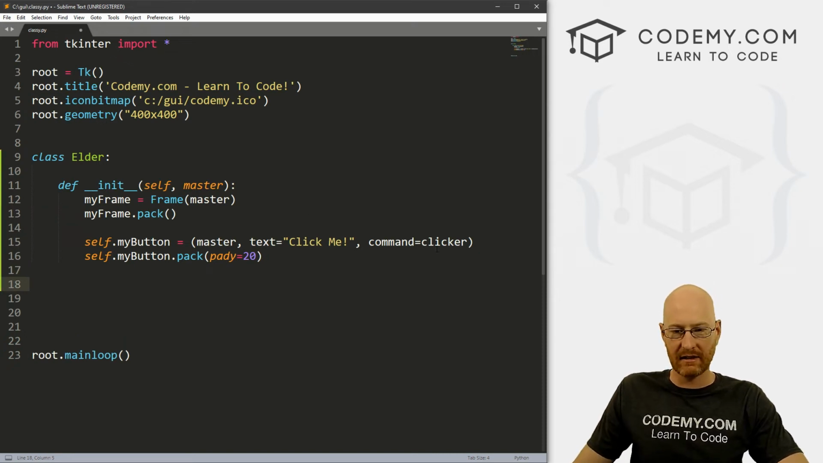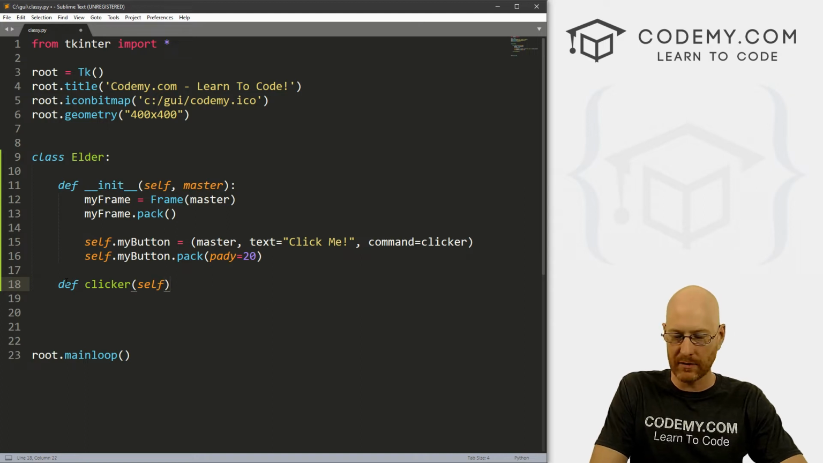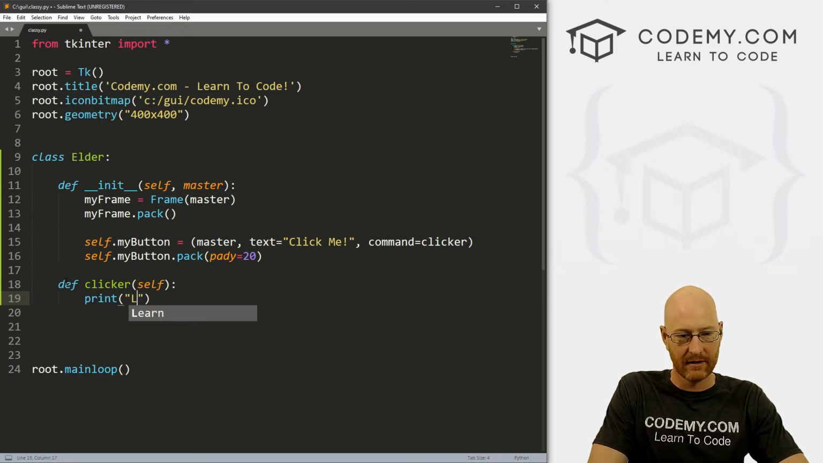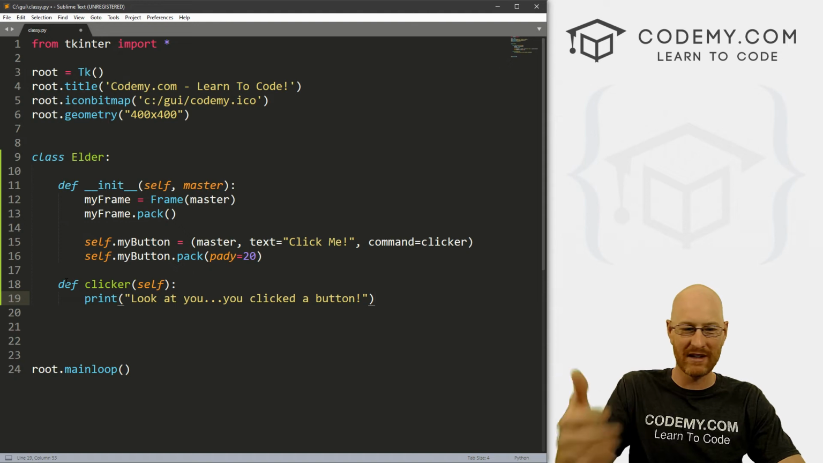Now we've got this clicker function, so we should create that really quickly. So just below here, we're just gonna go define clicker. And then we also wanna pass self. We always wanna pass self into these things. And then just do whatever you wanna do. I don't wanna get into this, so let's just print onto the screen. Look at you, dot, dot, dot, you clicked a button, right? And this will just print that to the terminal.